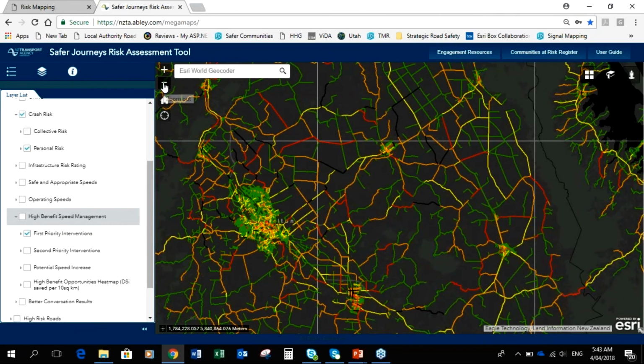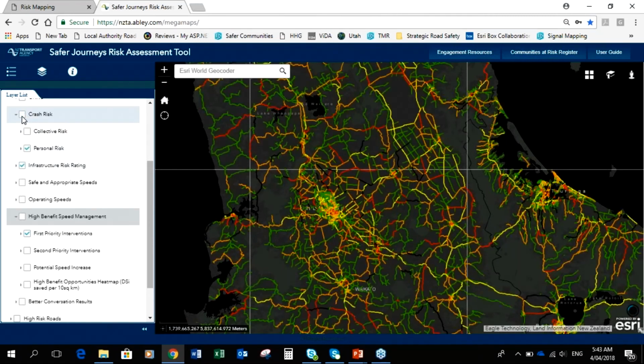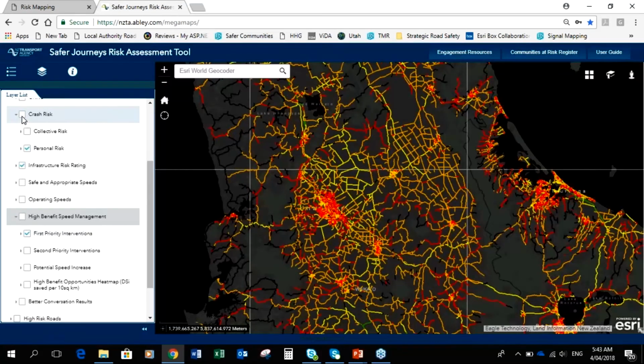So this one here is the Safer Journeys risk assessment tool in New Zealand. Just bear with me while this data layer refreshes. It's been sitting there static in the background for a while. I'll give it another couple of seconds. Okay, there we go. This should be showing on your screens now.